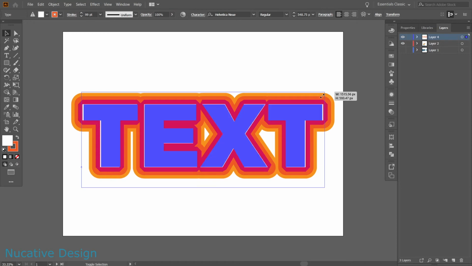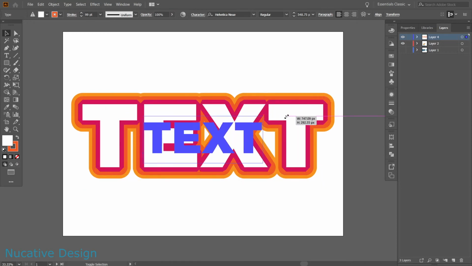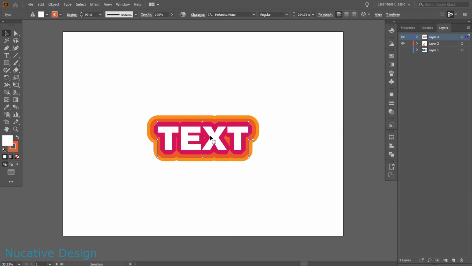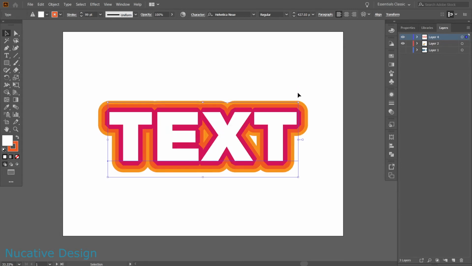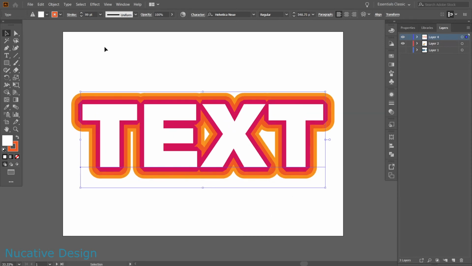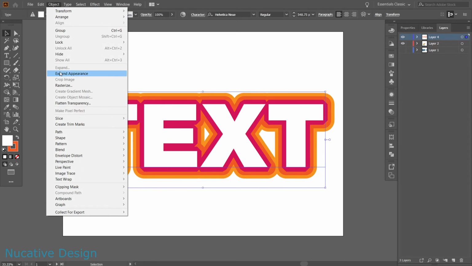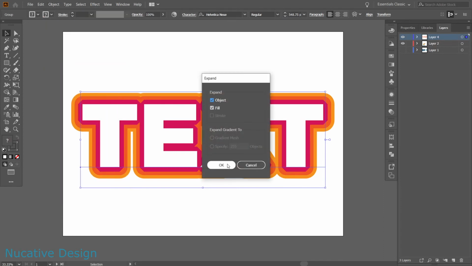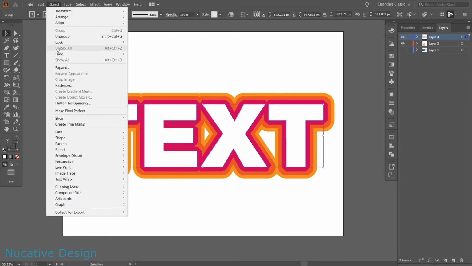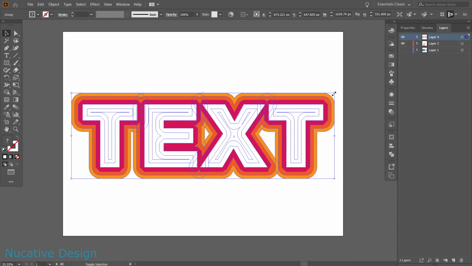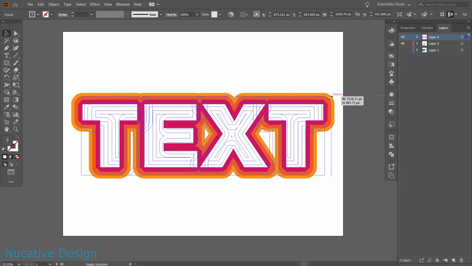And if you want to resize this text with stroke, you need to expand it, because without expanding it, you will not get the perfect result when you resize this text. So for this, go to Object, Expand Appearance, and again expand it. So now I can resize it easily.